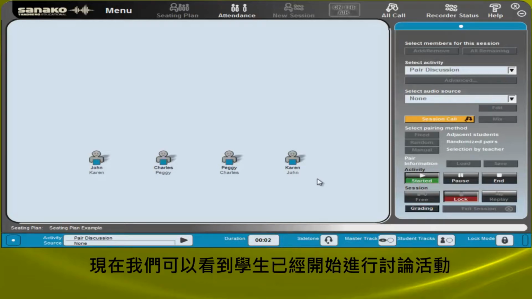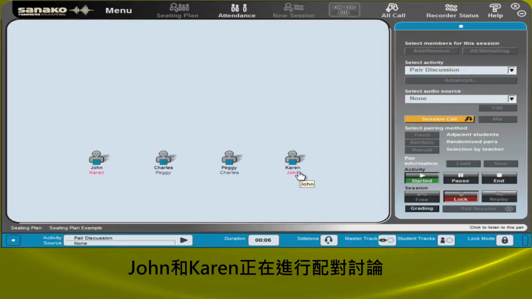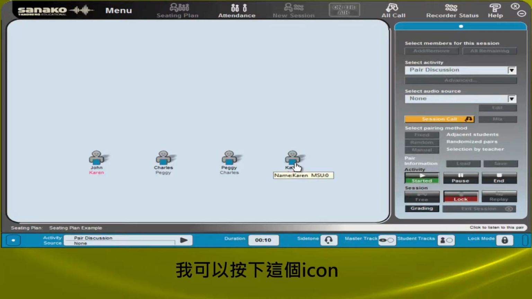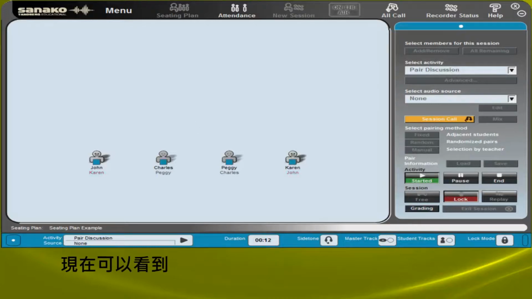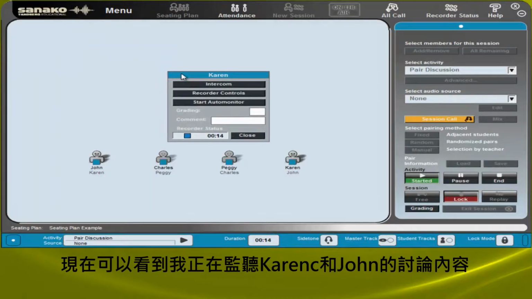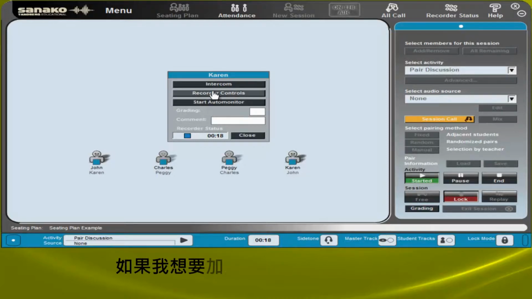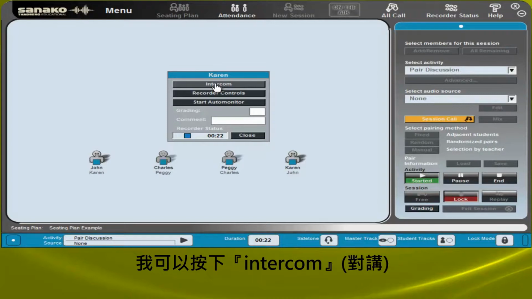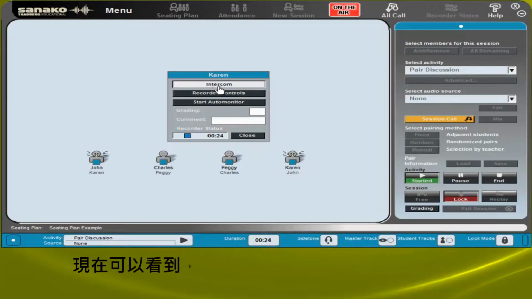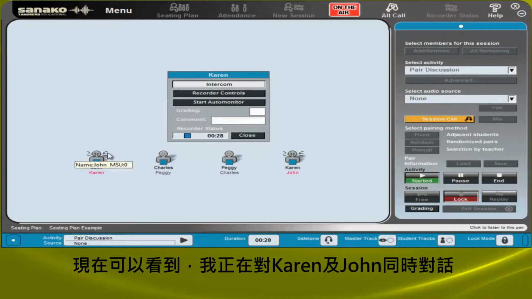Right now, as we can see, the students are discussing with each other, so John and Karen are having a discussion. If I want to listen in to their discussion, I can do so by clicking on the icon here, and right now you will see that we are listening in to Karen and we can hear the conversation that she's having. If I wanted to interject and give some information to Karen or to John, I could do so by clicking the intercom, and right now, as you can see, I am speaking directly to Karen and to John in their pairs discussion.